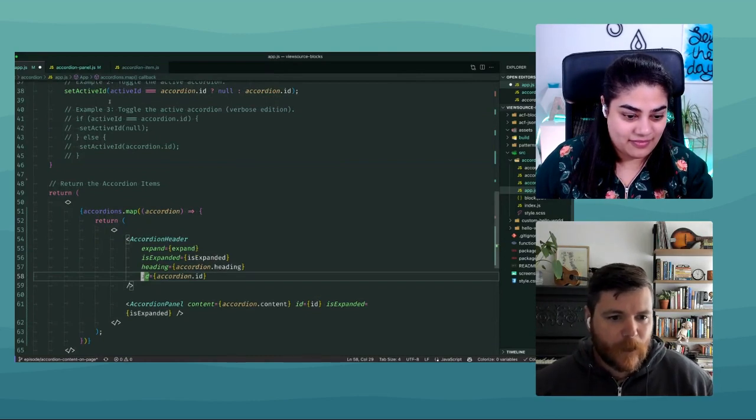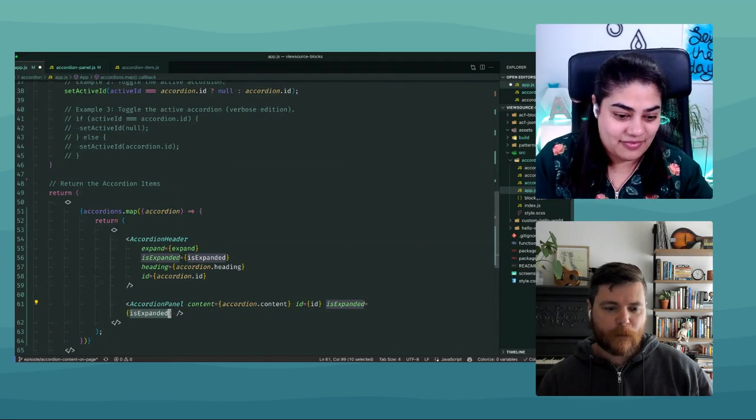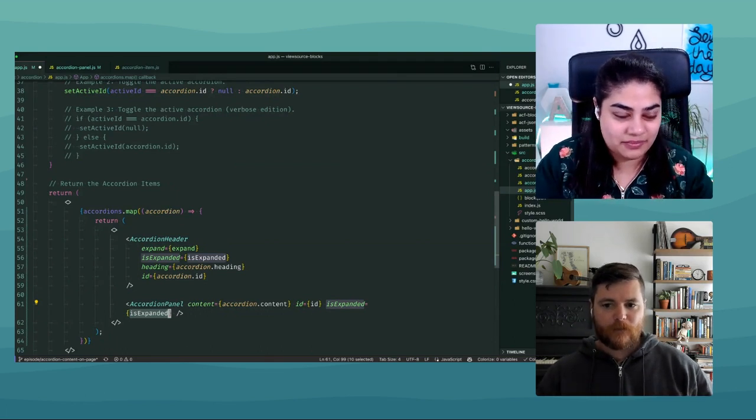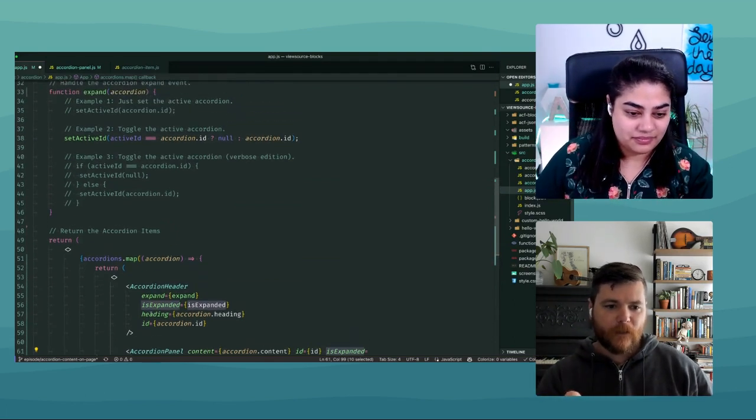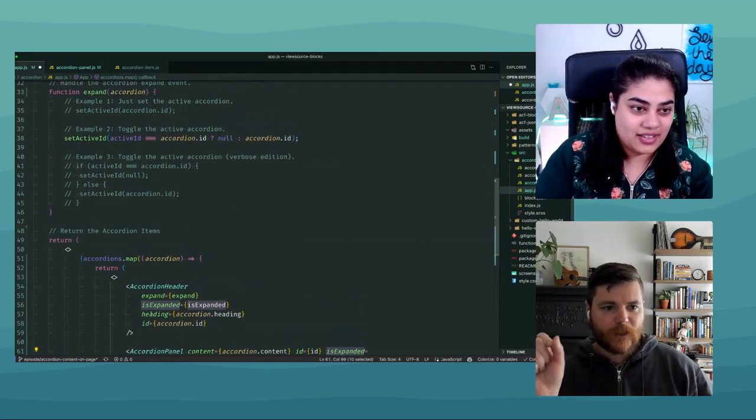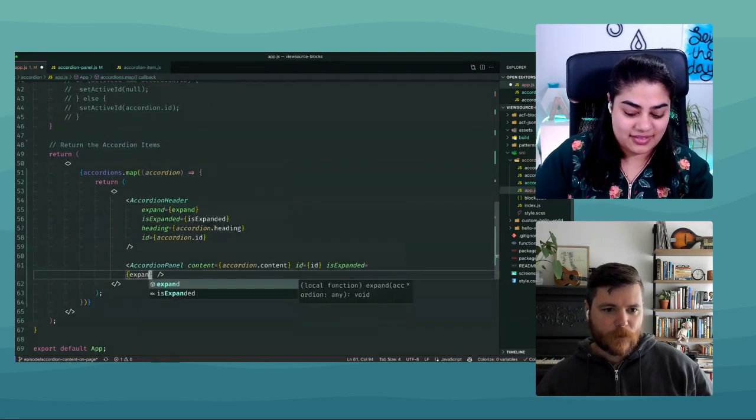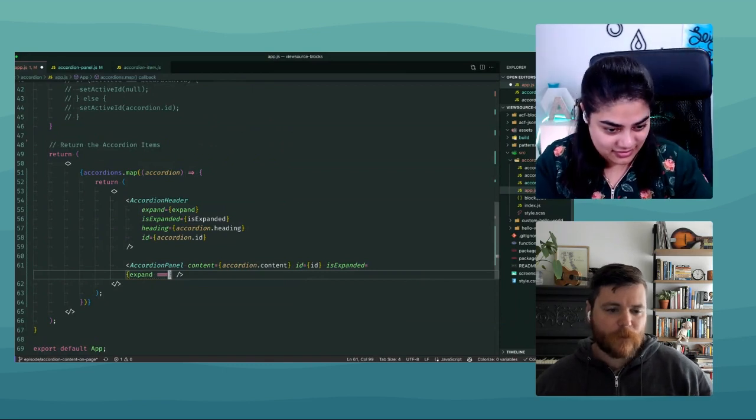The other thing is, I think there was a little bit of logic that we were doing where isExpanded was actually, we were doing the logic in the selector right there. So we were actually saying active ID equals accordion ID. So we'll have to use that.